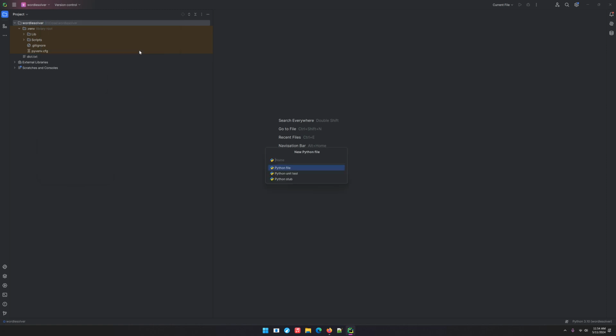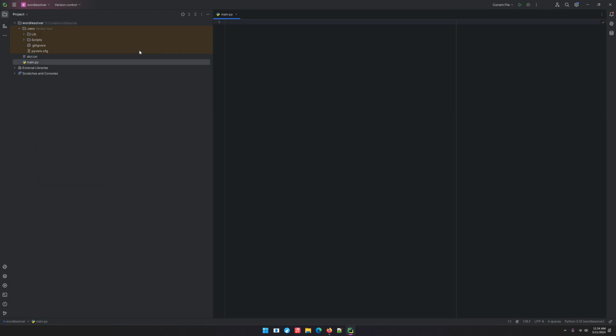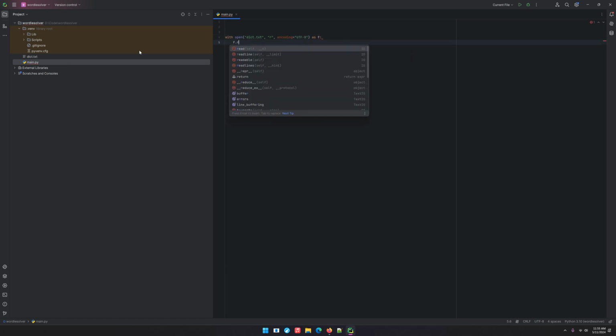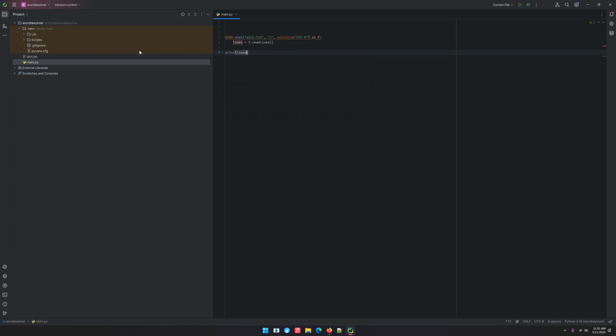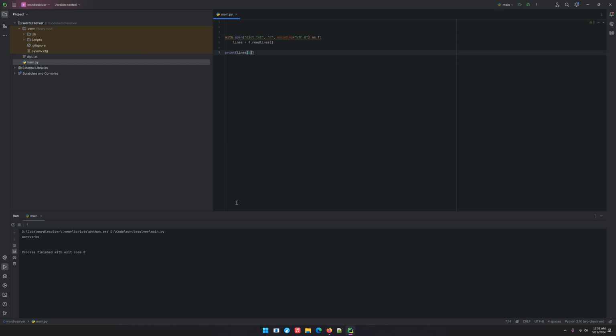New Python file. Main.py. Okay, how do files work? With open dictionary. I thought it auto-sensed that kind of stuff. f.readlines, lines equals. See if that worked. Well, fine. Yay, it worked.